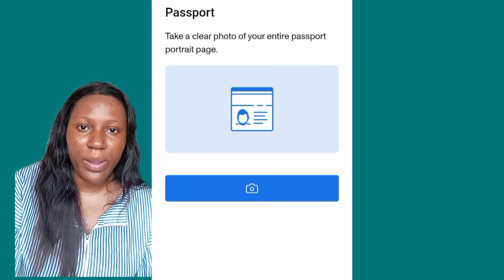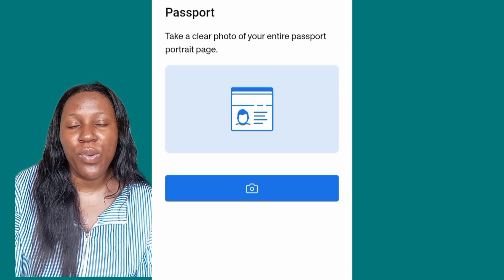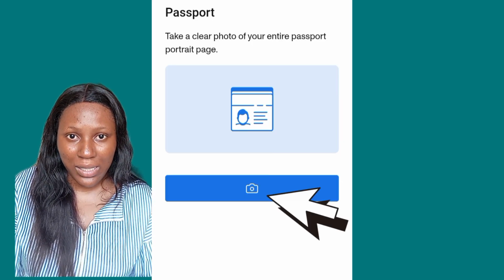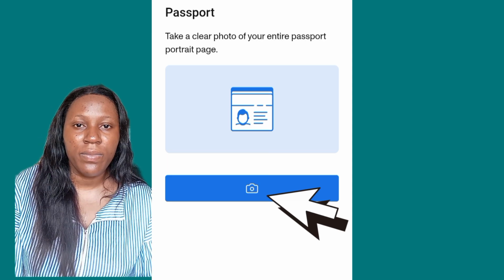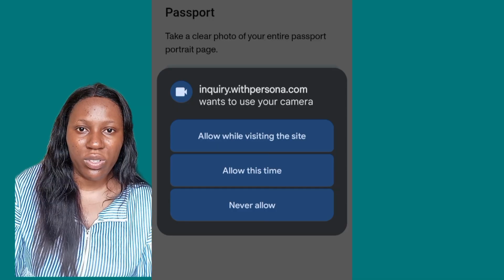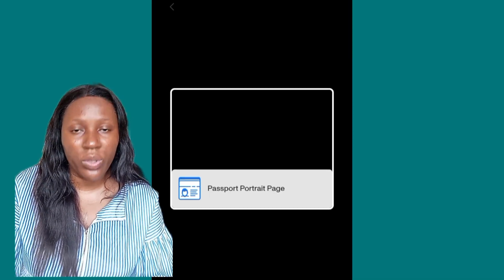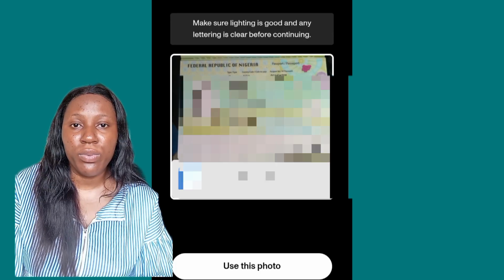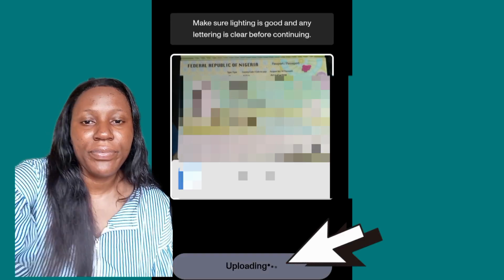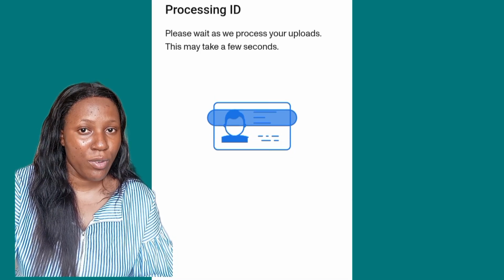It says take a clear photo of your entire passport portrait. So I'm going to take a photo of it right away, of my front page. I'll click on this camera sign here. You have to allow the photo to be very clear. Need permission. So this one is very okay. I'll click on use this photo. Click on it. Please wait as we process your upload.